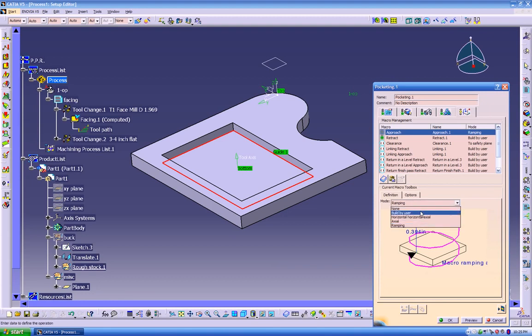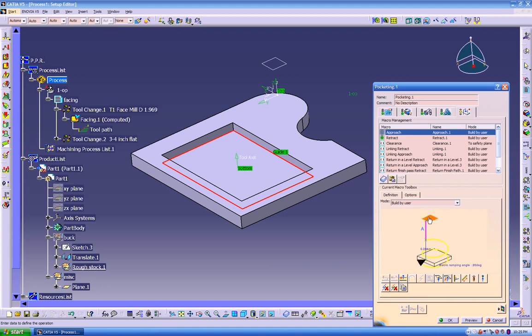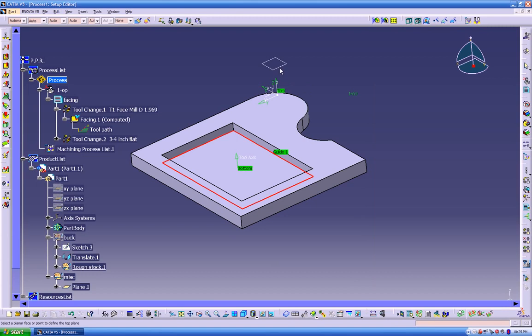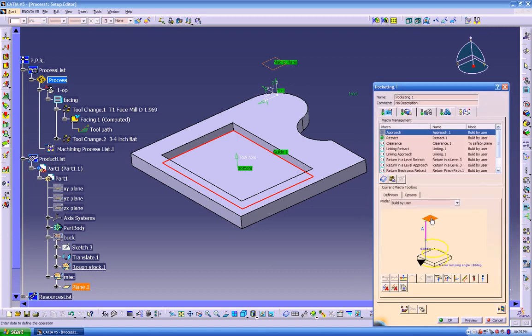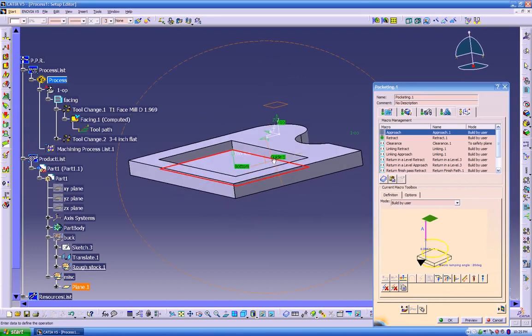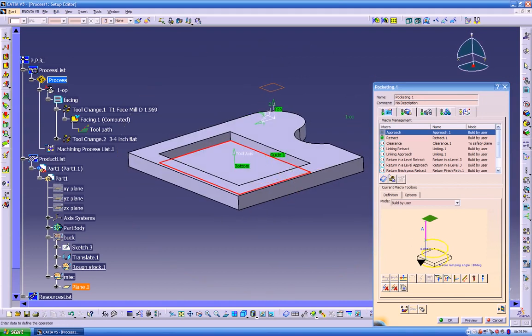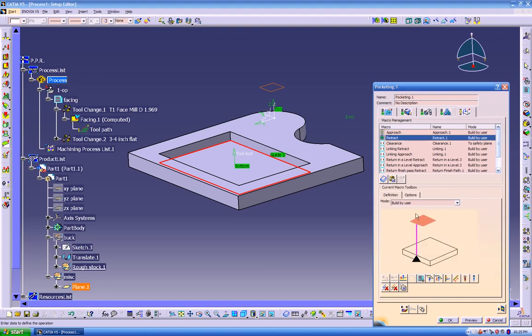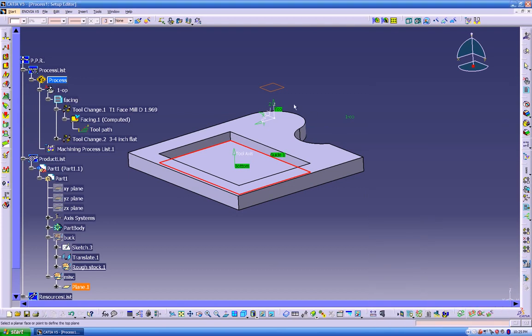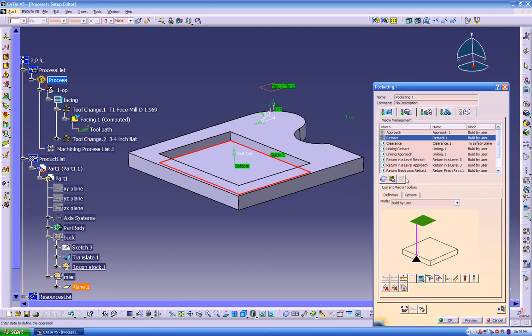Then let's go back, build by user, and we're going to use the ramping, and also we're going to come with the tool from this clearance. We're going to come down here, and we're going to ramp from 0.394 above the first pass. Retract, we can go straight home, it doesn't matter. So we're going to click on this clearance over here, and we're going to put toolpath replace it.